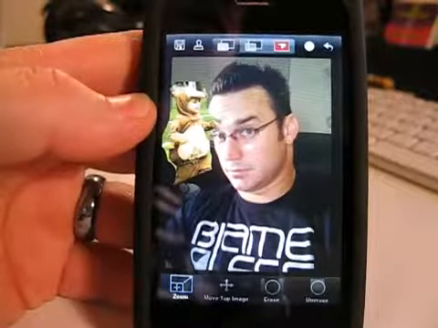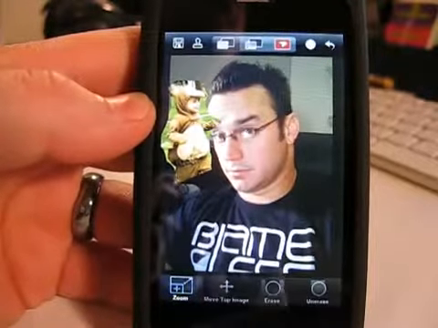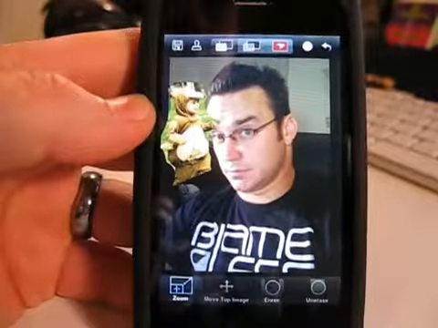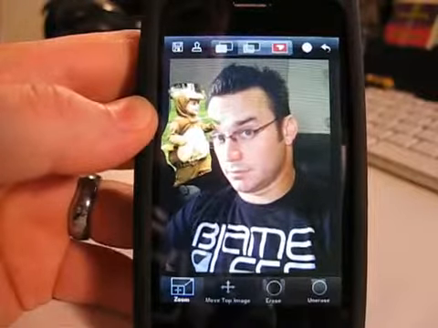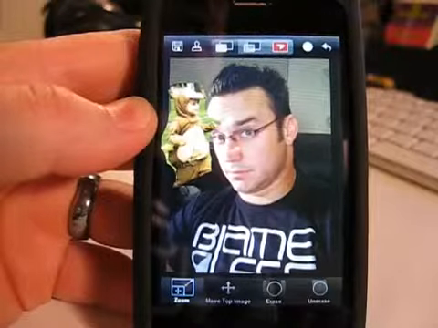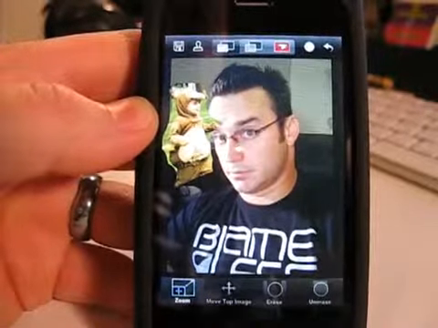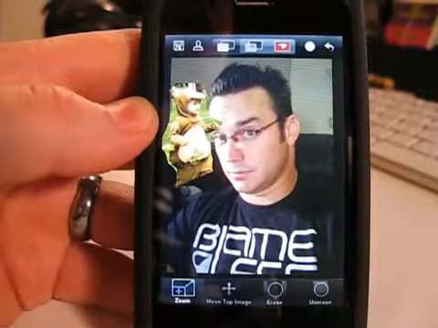This app is definitely a 5-star app. It's in the photography category, obviously, and it's definitely a load of fun. So check it out. It's called Juxtaposer. It's in the App Store.